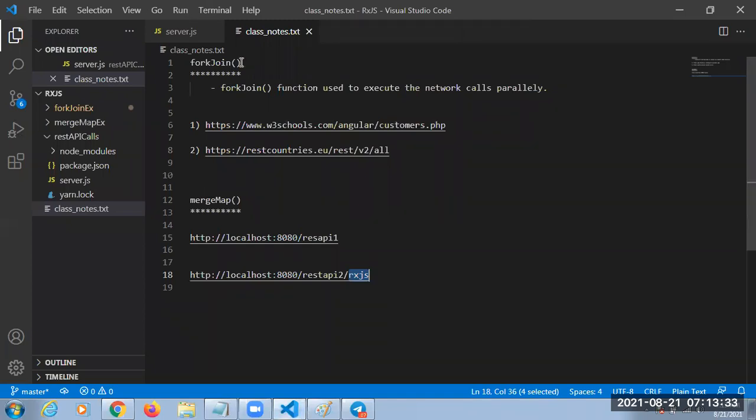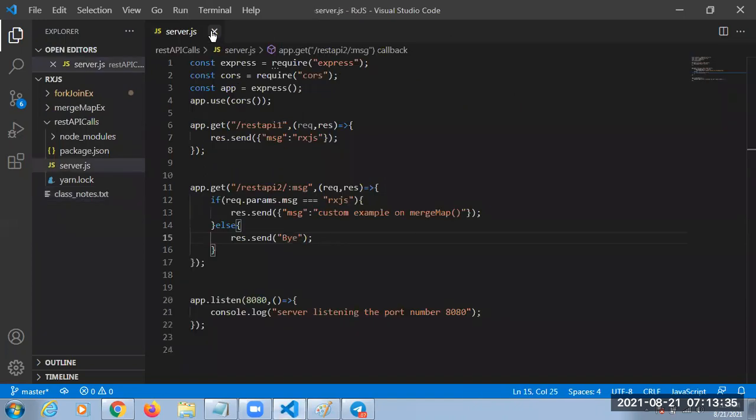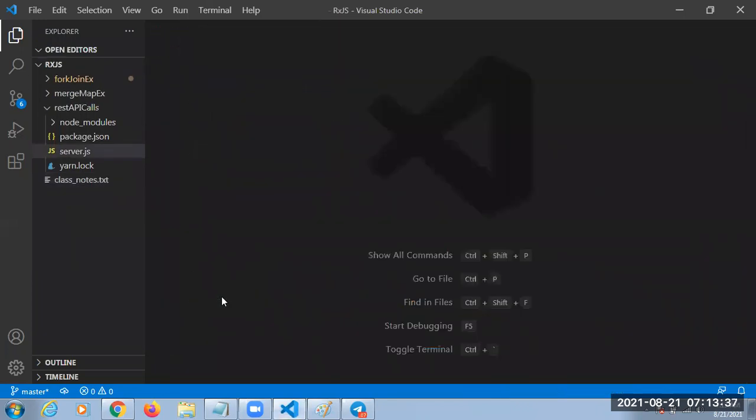Guys, will you take a 5 to 10 minutes break? Guys, 10 minutes break now. Just take the 5 to 10 minutes break. I will take the session up to 8 o'clock. Just take the 5 to 10 minutes break.